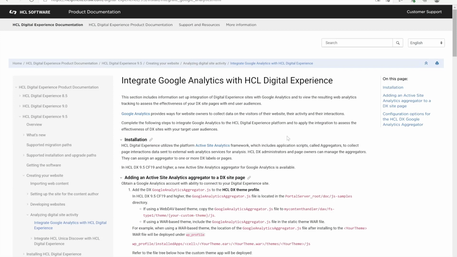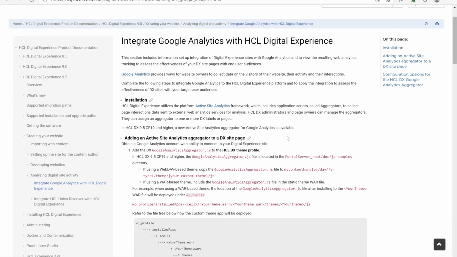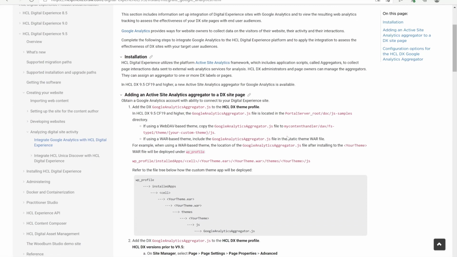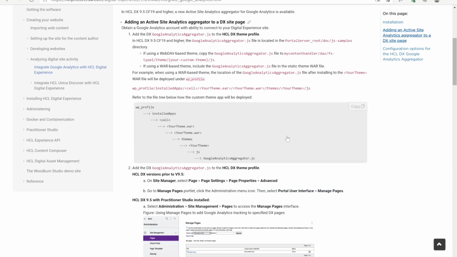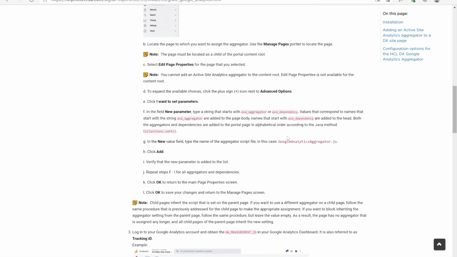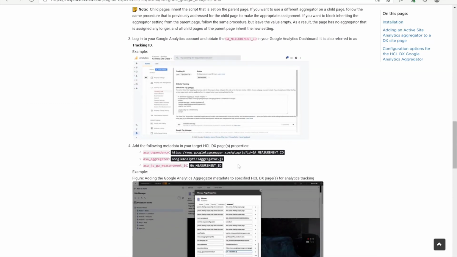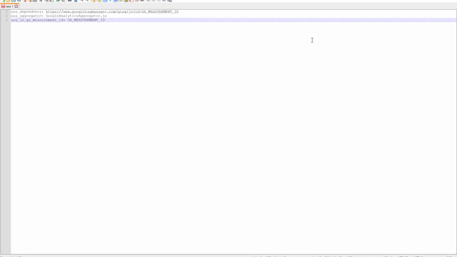Reviewing the documentation, there are a couple of main steps to set this up. The first step is to add the Google Analytics aggregator.js file from the portal server /doc/js samples directory to the theme used by the page. The second step is to add these page parameters here to the pages we want to track. I'll just copy over the parameters to my text editor now.